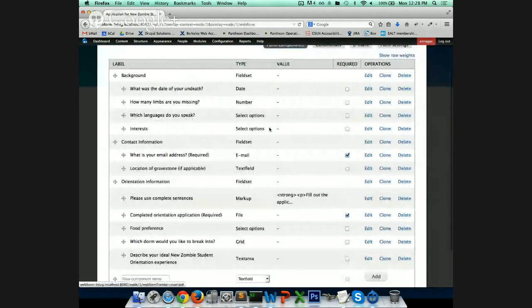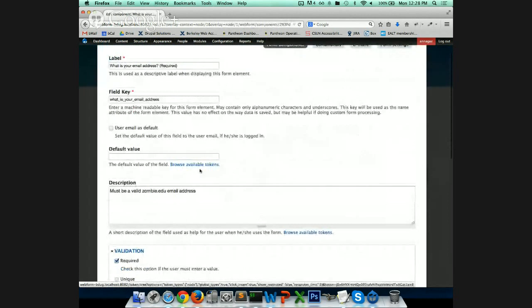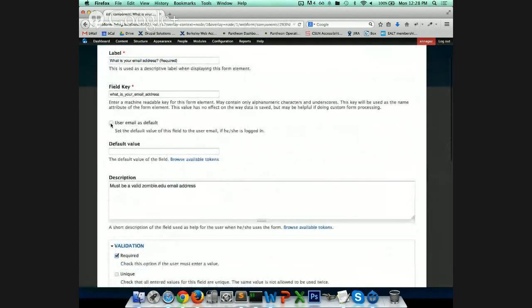Okay, so we've gone over some of these basic options. Let's also look at email, which is very similar to the date, and if you do have the token module enabled, you can select this user email as default. So if the person is logged into your site already, it'll detect that and then populate that field with their email address if you want.